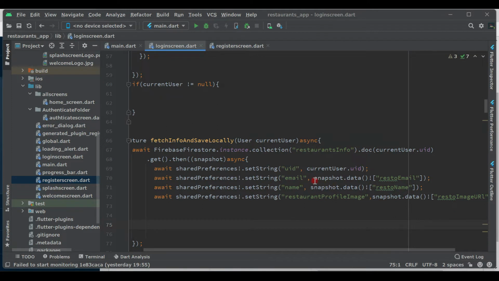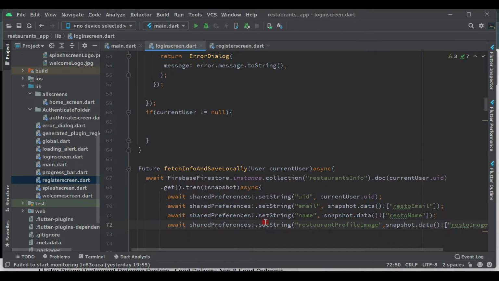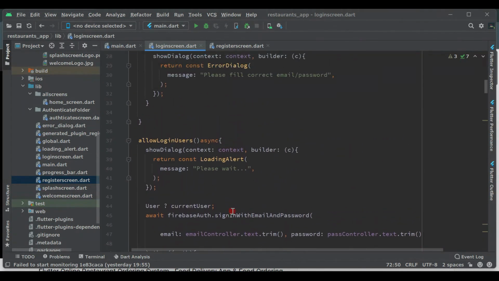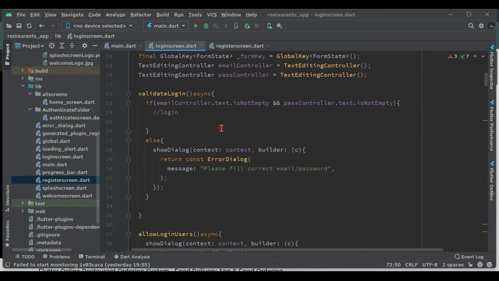So yeah, we are fetching all this information from the firebase, and we are saving it locally for the specific user which is trying to log in to the application. So yeah, we are fetching this here and saving it locally. So now as you come above here, you will see this is the validating. We are validating our form.